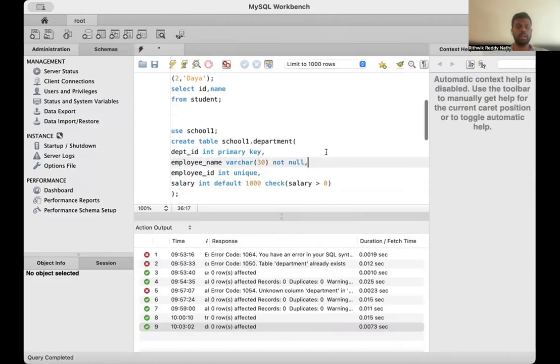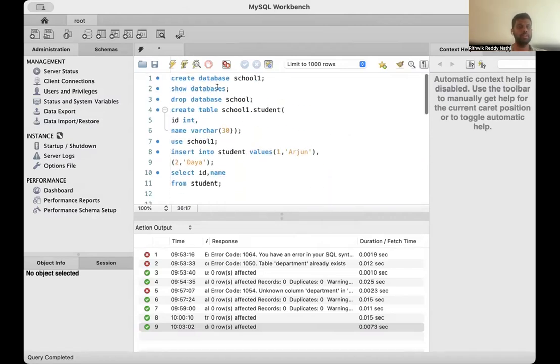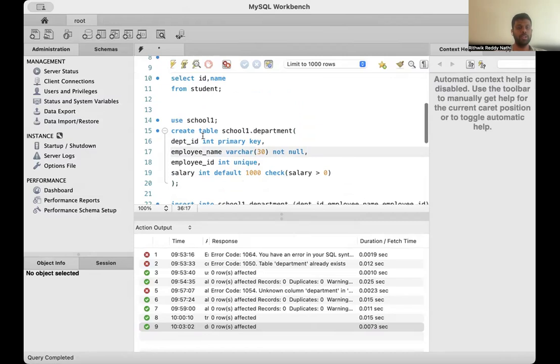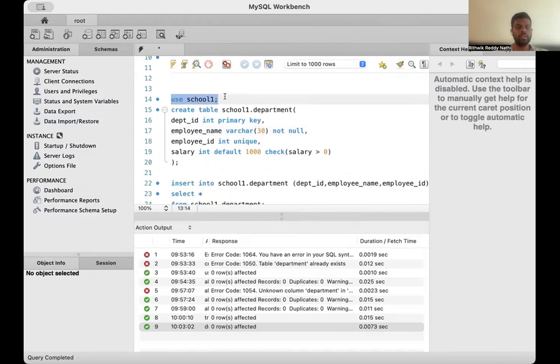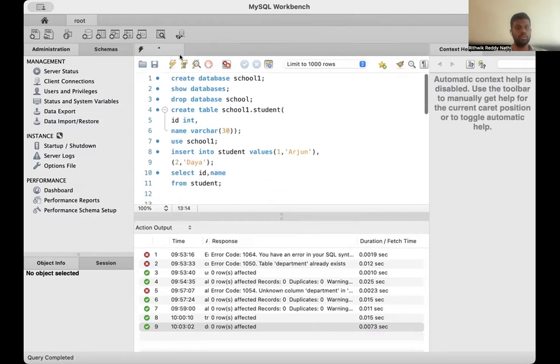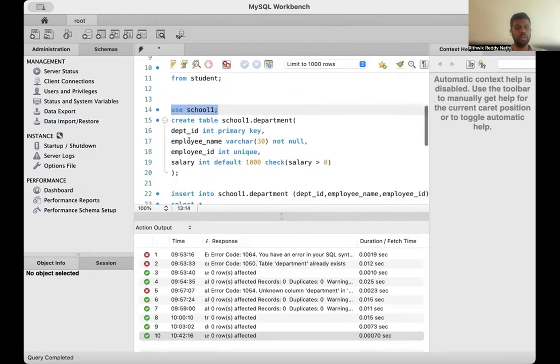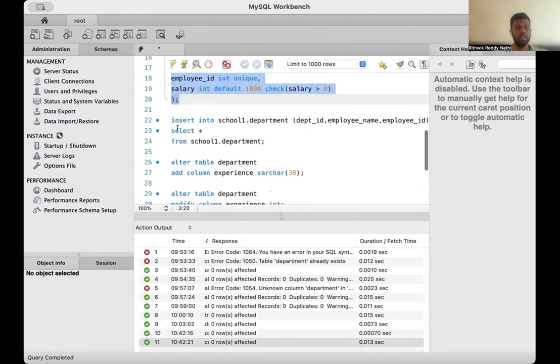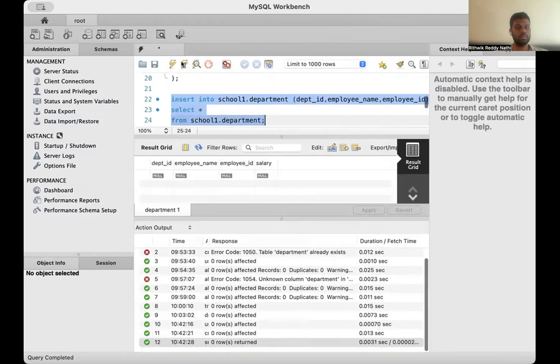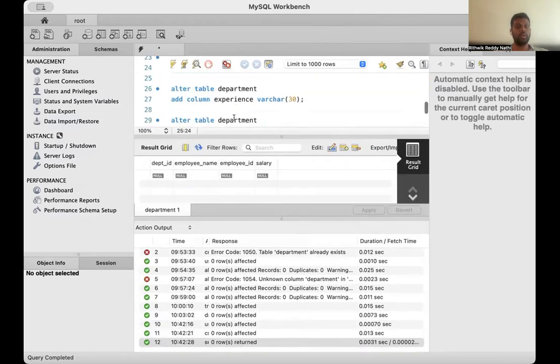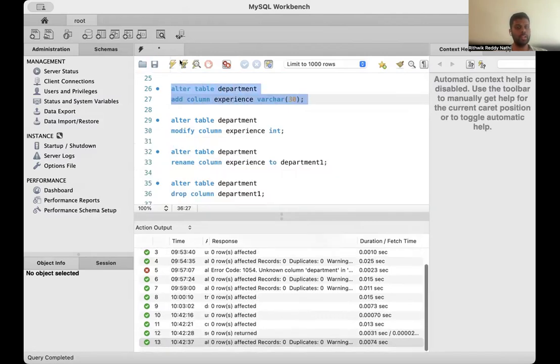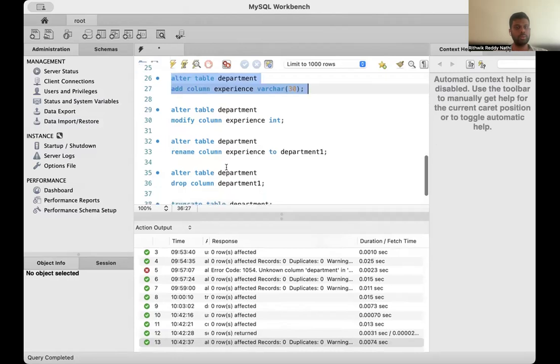As in previous sessions, we have created a database and dropped a database, and we have already used this. So we use this, create a table as we did in the previous session, and insert everything. For example, if you wanted to add a column, you can create it like this.